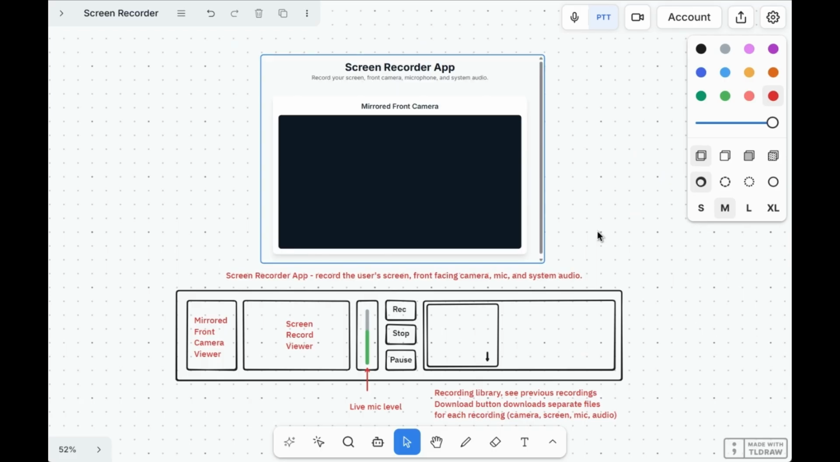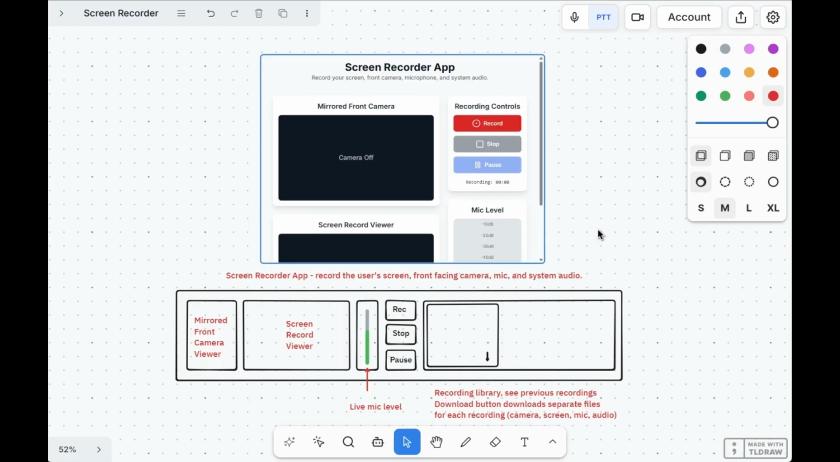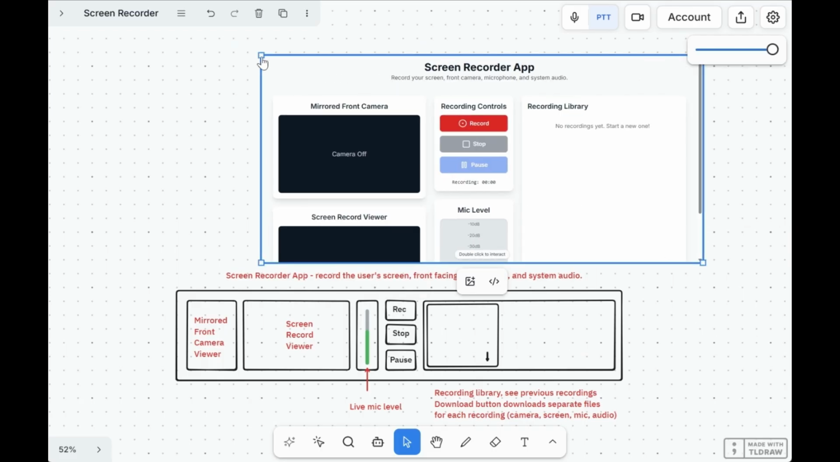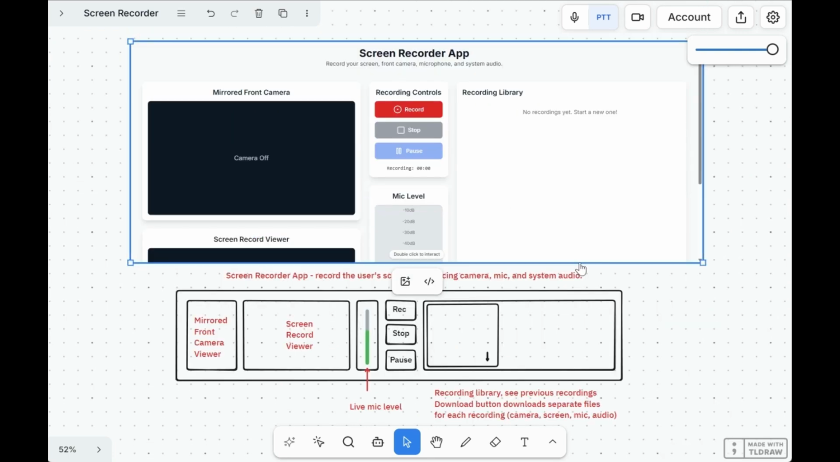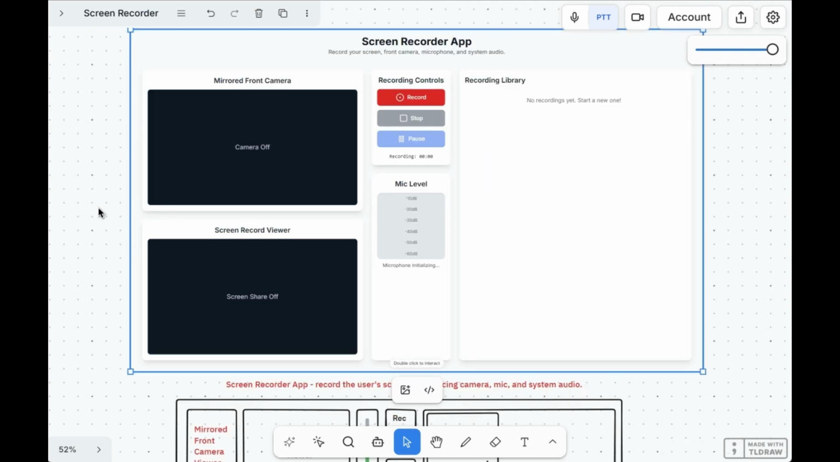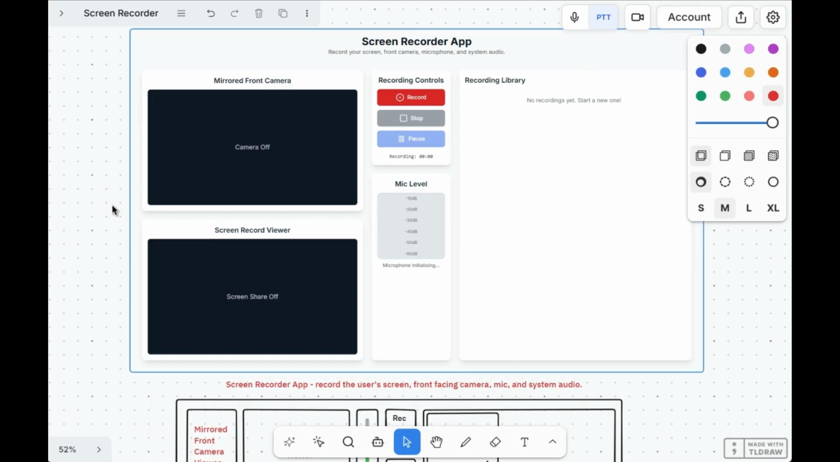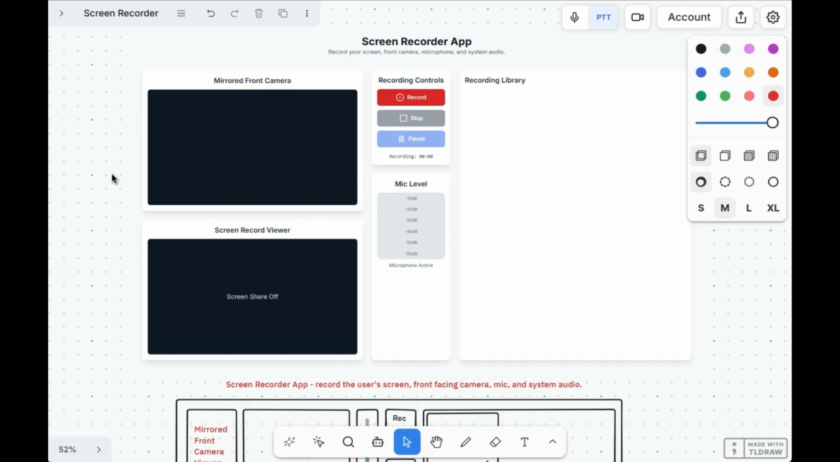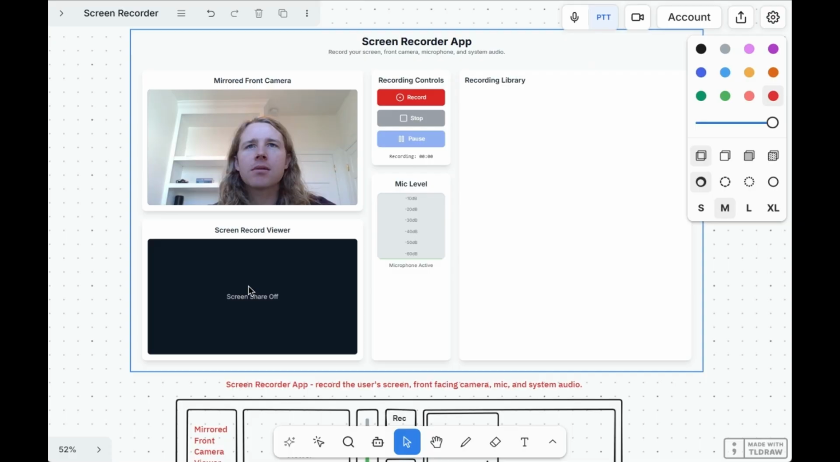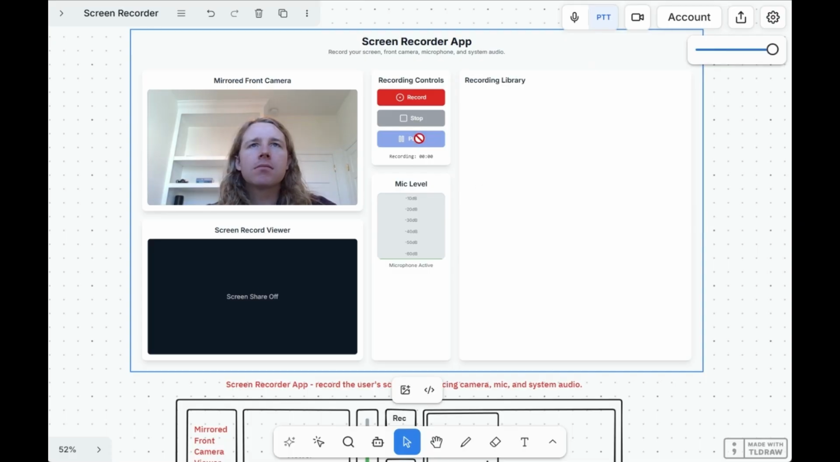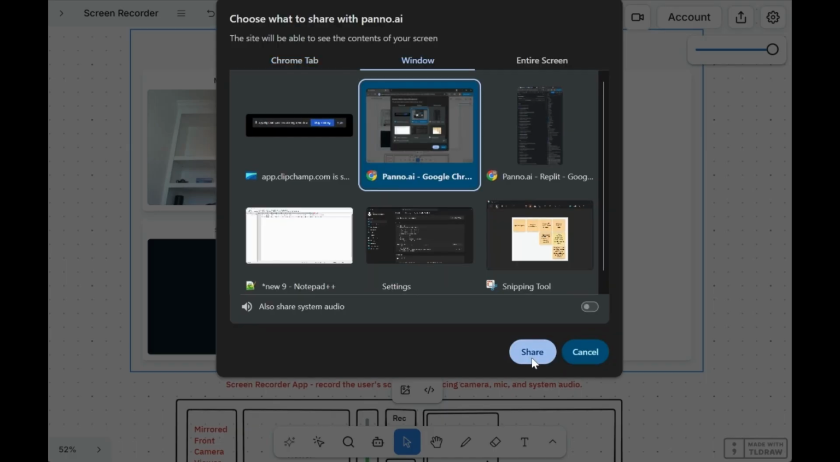Okay, so I selected everything and I went ahead and clicked the Generate App button. So it's generating our screen recorder app. Okay, looks all right. The layout is not exactly what I wanted, so I think we're going to have to tune that up. Testing. Ideally, this whole screen recorder app, well, okay, we got the front camera going.